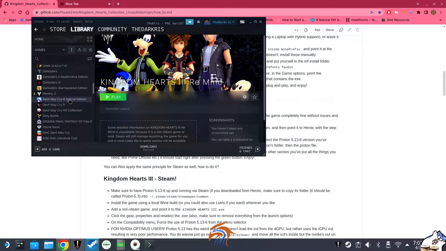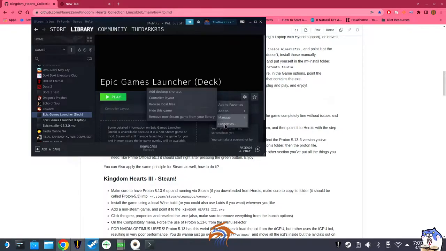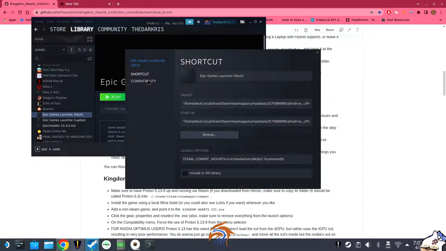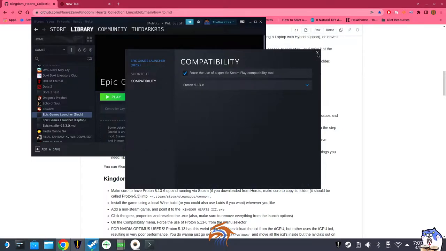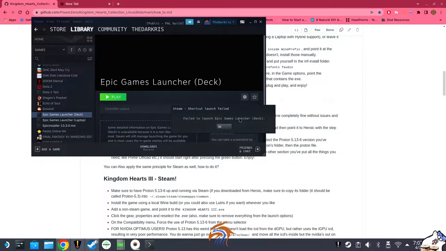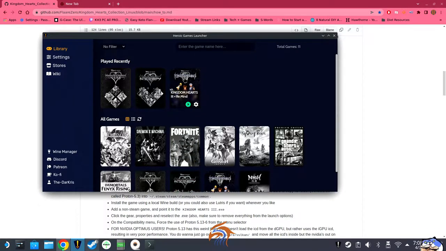And then this is the other thing I tried. I have Epic Games Launcher installed on here. If I go to Properties, Compatibility, Proton 5.13/6, hit play, it fails to launch Epic Games Launcher. So that doesn't work. Even though that says it's the version of Proton that's supposed to work, it does not work. So yeah, that kind of sucks.